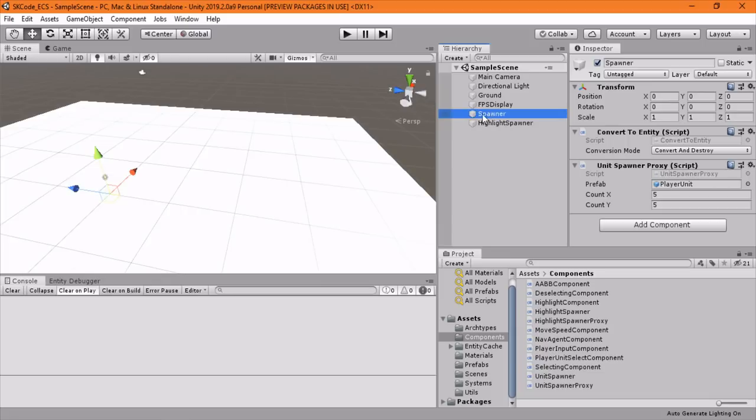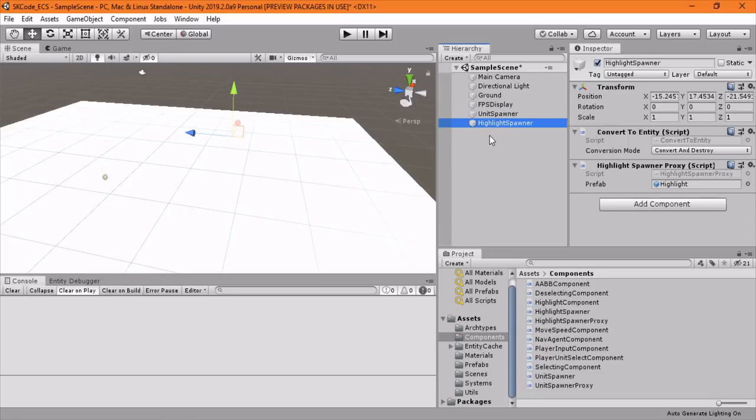A unit spawner, I guess I should name it unit spawner, and highlight spawner. I'll talk a little bit about why I still kept this system, but basically I couldn't figure out a way to convert prefabs in code, so I just have a highlight spawner that just waits around to spawn highlights. And I don't know if you guys have a better way for this, but right now basically I'm just gonna have a spawner for every single prefab I want to spawn in the game.